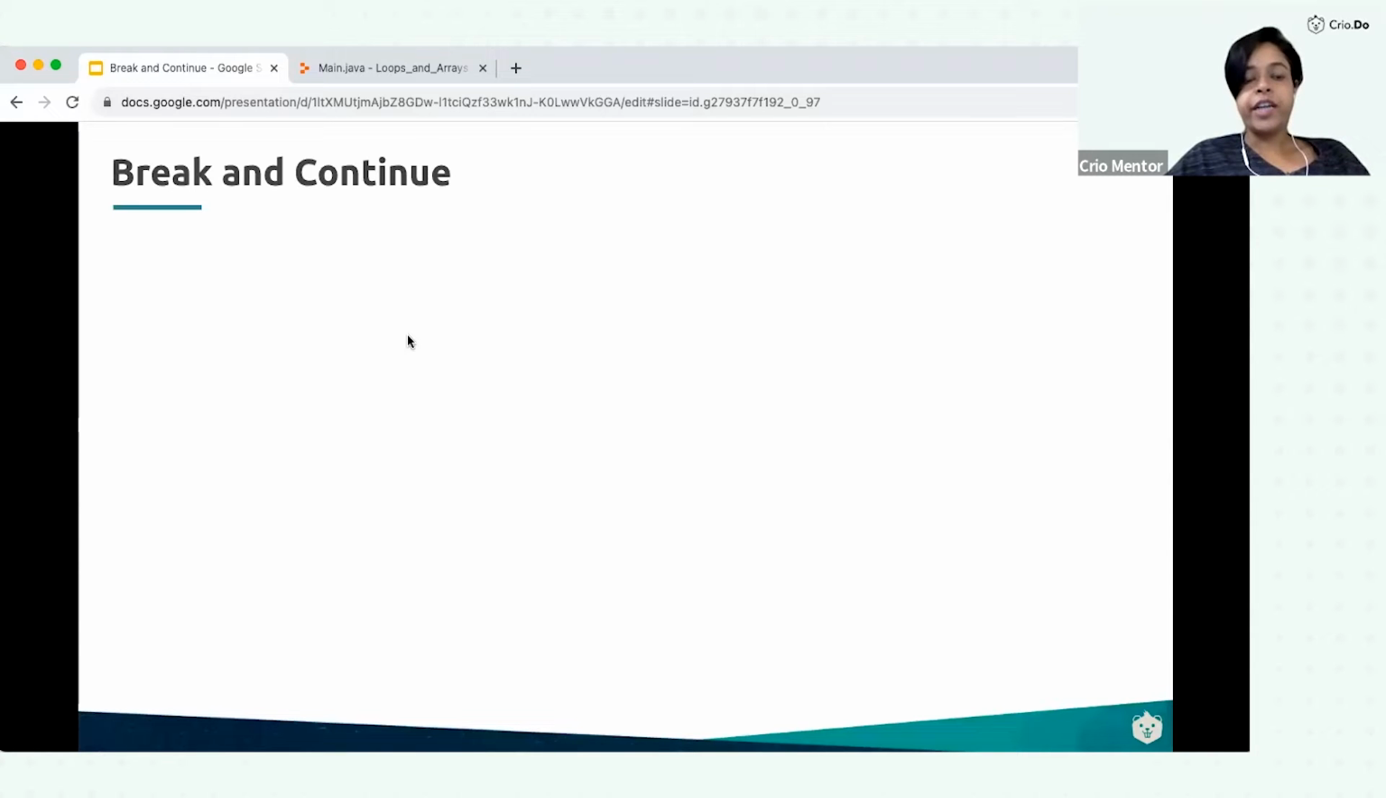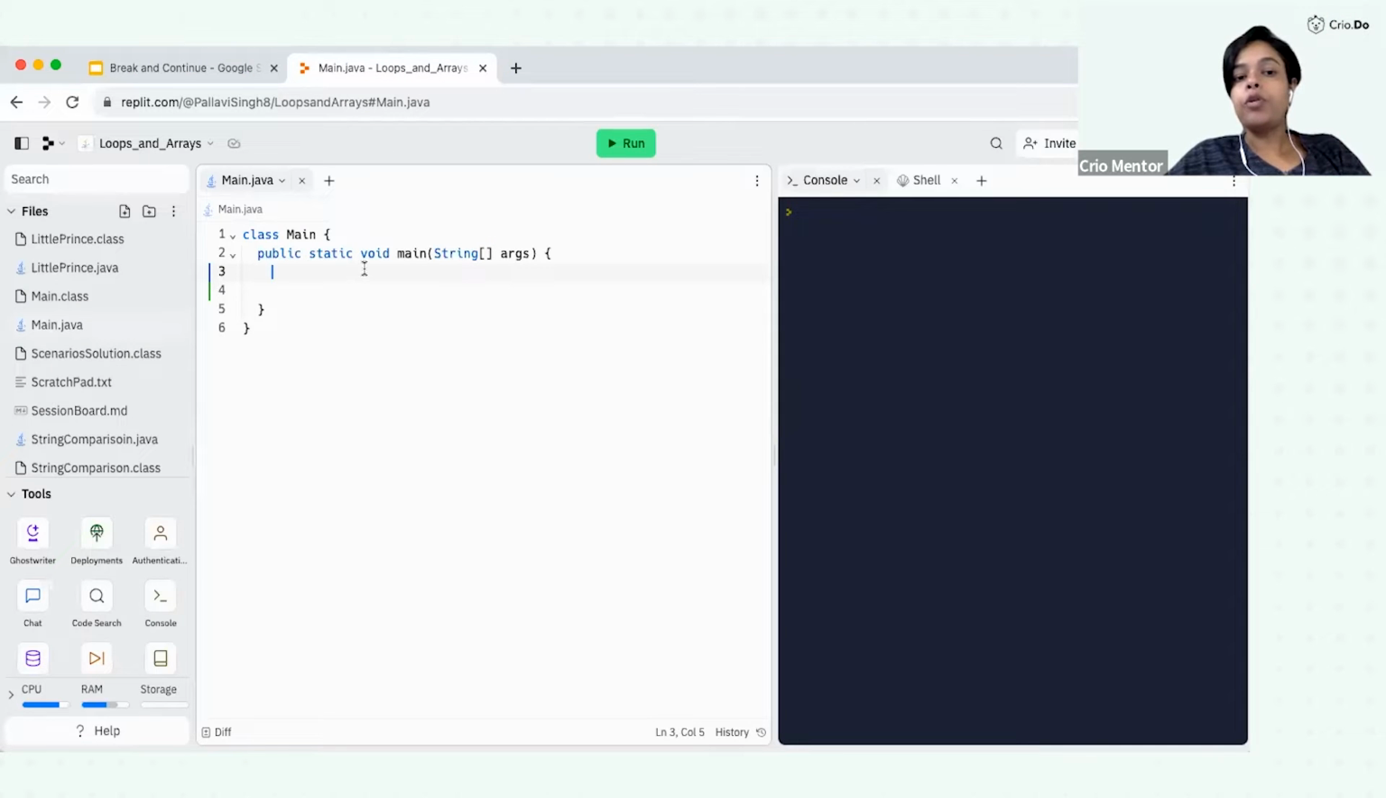So now we will try to understand what is break and continue in Java. We have already seen the break before, right? In case of switch. If you recall, in case of switch, break used to help us come out of the loop or the switch. The same concept applies here also. Break will help you come out of your for loop when a condition is fulfilled. So let's take an example to understand this better.